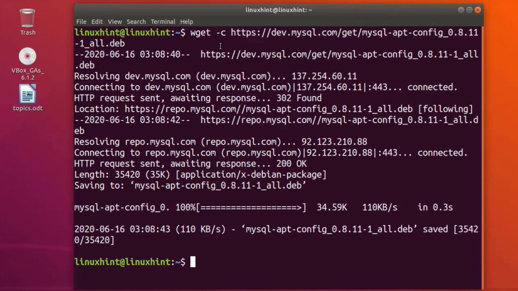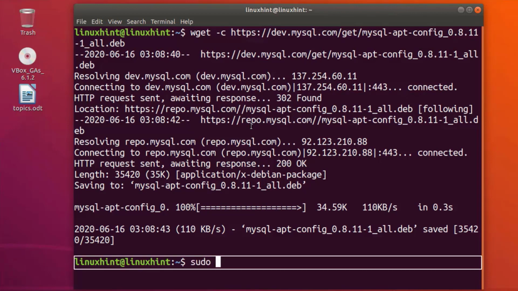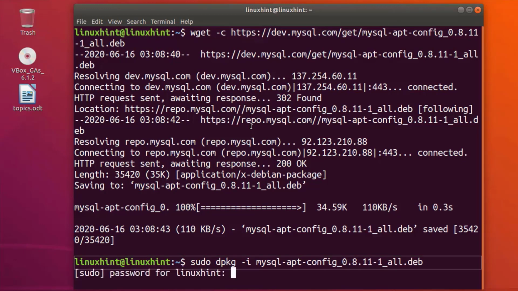After downloading the repository successfully, you have to install the MySQL repositories. That is step number 2 of your installation process. To install the repository, write on your terminal sudo dpkg -i, and now write the name of the file, that is mysql-apt-config_0.8.11_all.deb. After writing this command on your terminal, hit enter.